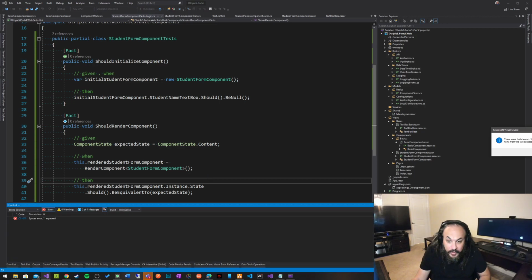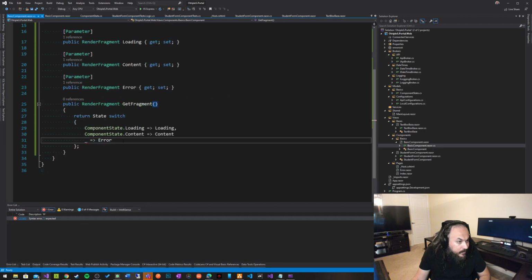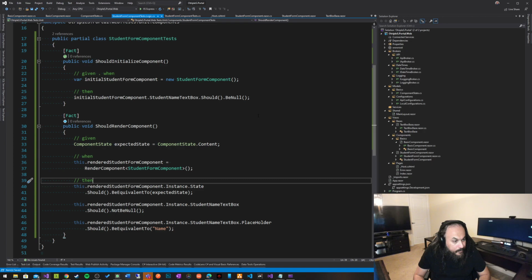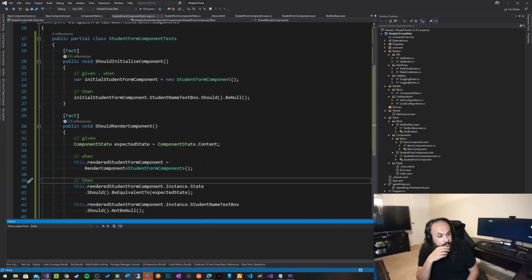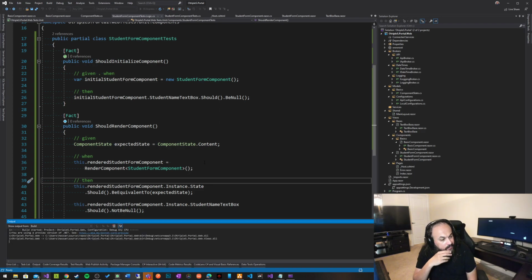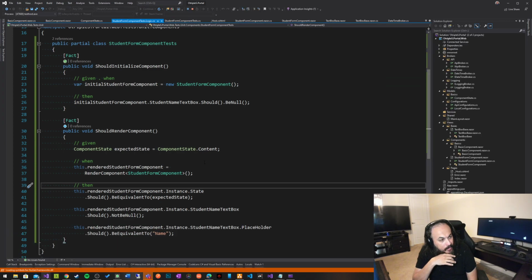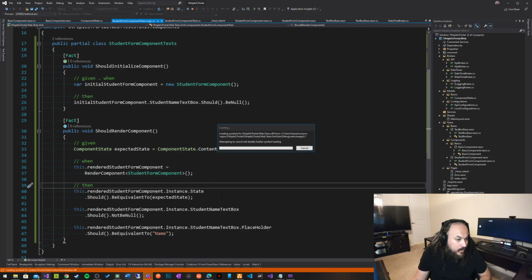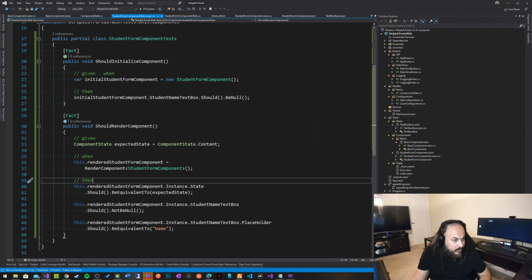We have a little error somewhere. Let's fix it. I need a comma in here. There you go. Let's go here and run this. Control RT. There you go. And that guy should fail. And it should fail obviously because the student text box is null, the state is not content, and all that kind of good stuff. Let's just see here.